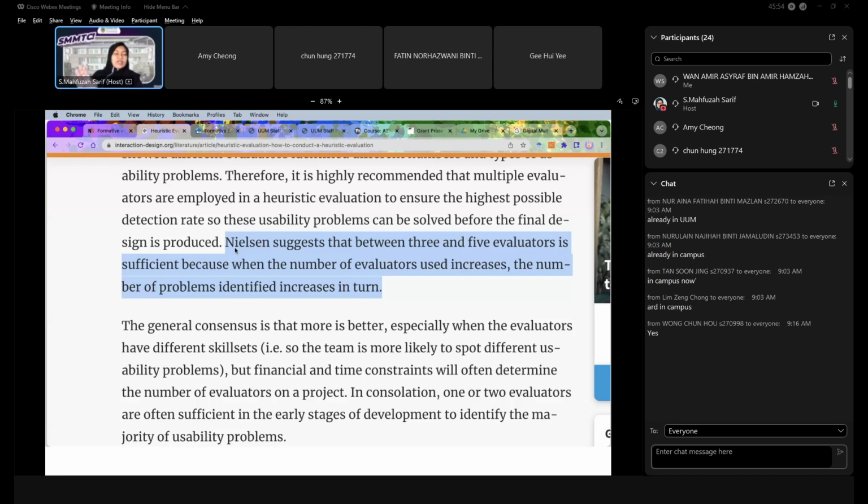Okay, it's sufficient. Because it says here that when the number of evaluators used increases, the number of problems identified increases in turn. So 3 to 5 experts. But they must be experts who can help you, who have expertise and knowledge of the subject matter. Clear? So far, so good.